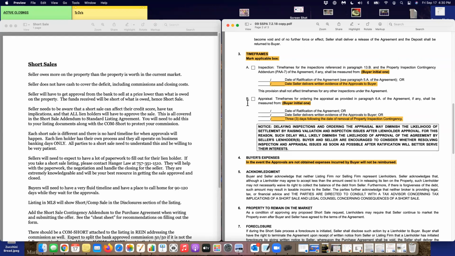And then we're going to shift the appraisal timeline as well. We're going to shift it to being ordered 3 days following the date of the removal of the property inspection contingency. So you've had your property inspection, you've got your approvals, and it's taking a while to get things negotiated, and you finally got it negotiated. From the time that that PICRA is ratified, you now have 3 days to get the appraisal ordered. It doesn't have to happen within those 3 days, but you need to get it ordered.